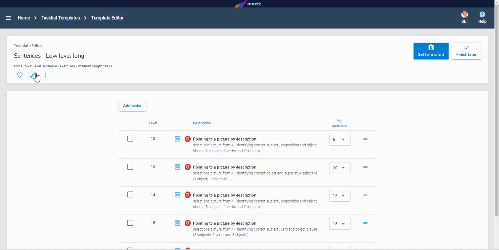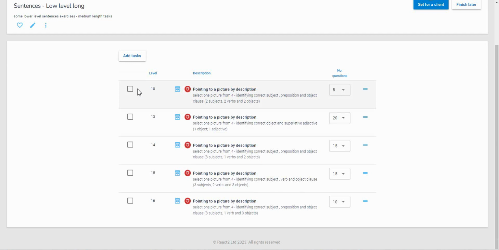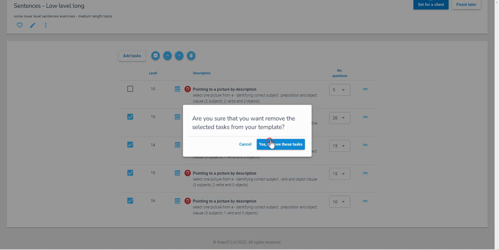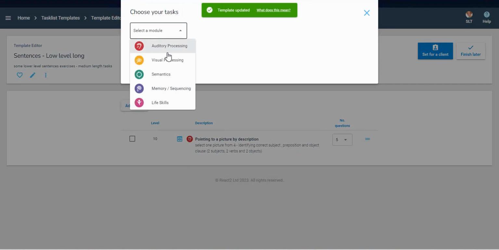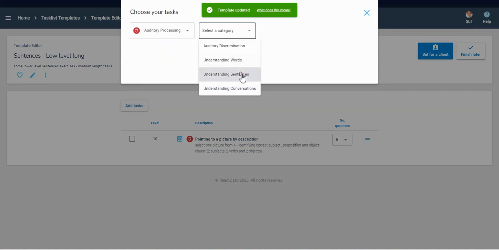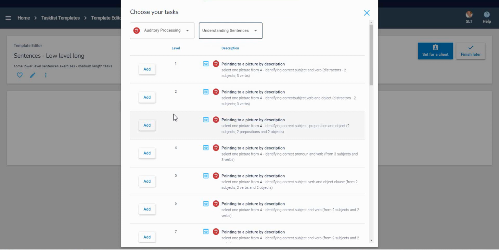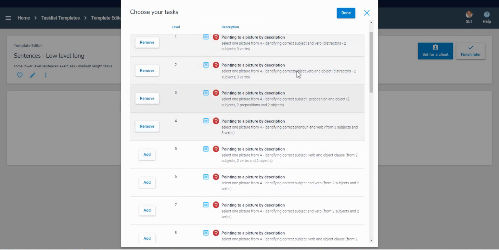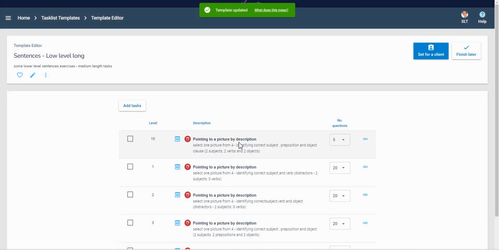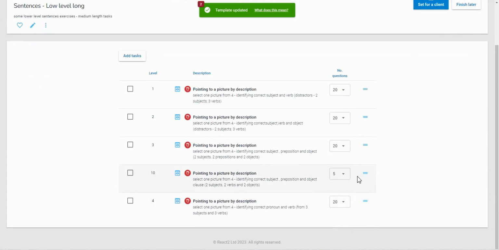So here we go. So now I can come in and you can see we've made this low level and long. So what I'm going to do is change this. So we'll get rid of all of these. I'll tell you what, I'll keep level 10 because that's sort of where we want it to be. Get rid of those ones, remove those tasks from this template. Now we'll add in some new tasks. So we'll go to sentences, and so low level but long. So we'll do levels 1, 2, 3 and 4. We'll add those in. I'll move level 10 down to the bottom so you can do that at the end. Let's get that right down to the bottom.